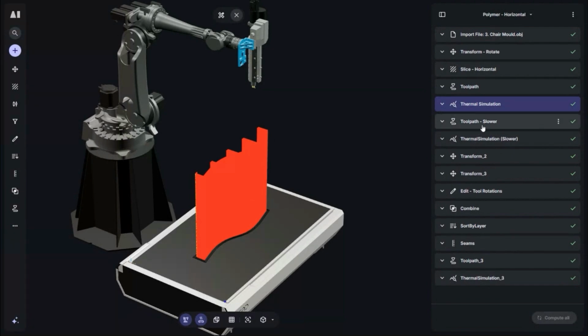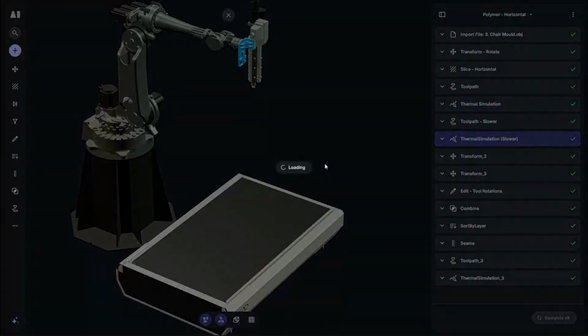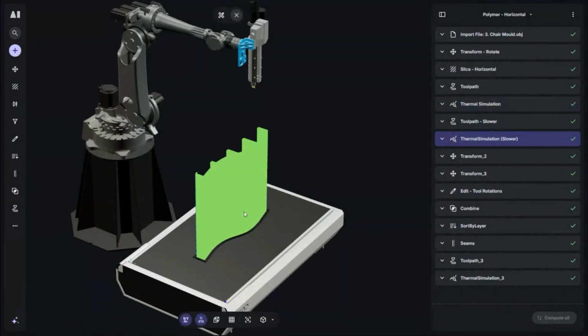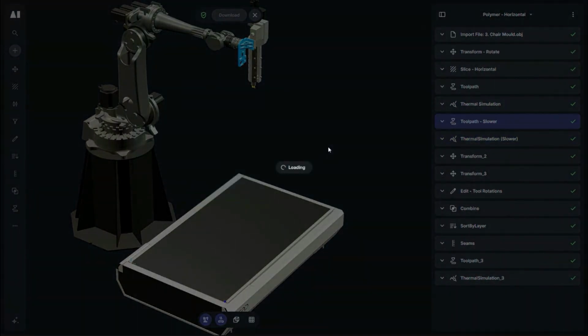So we can slow that down. So I've just given it different printing speeds here and performed a new thermal simulation. And now it's all green. The first print was about 5-ish hours.